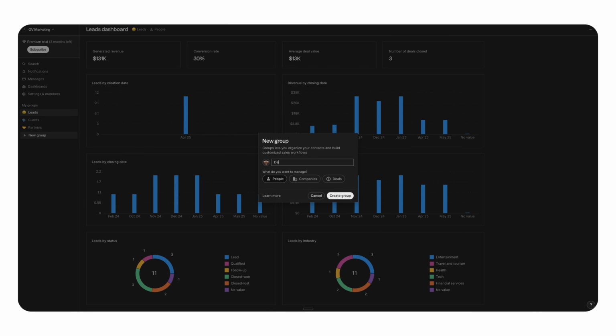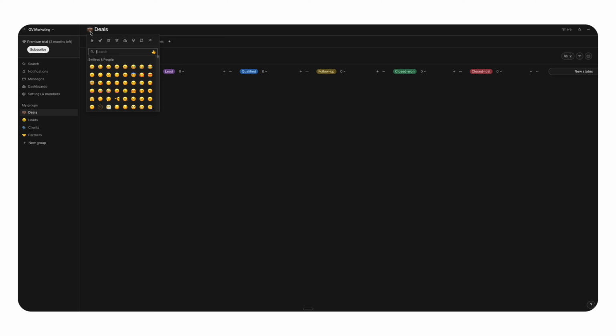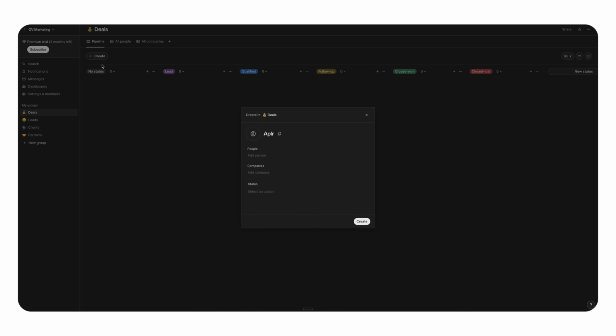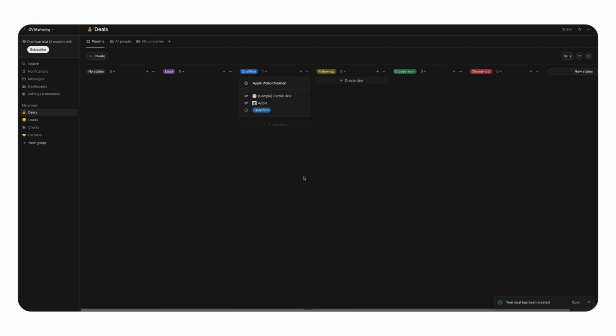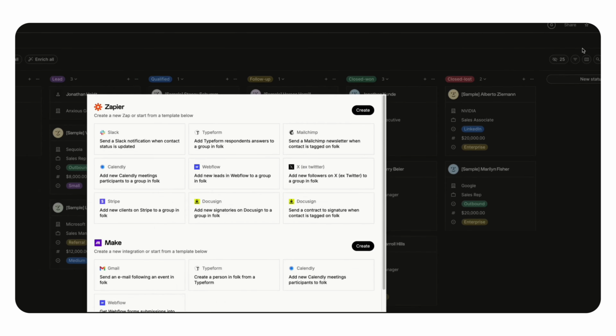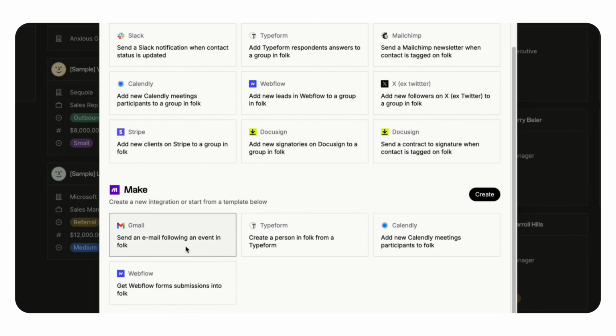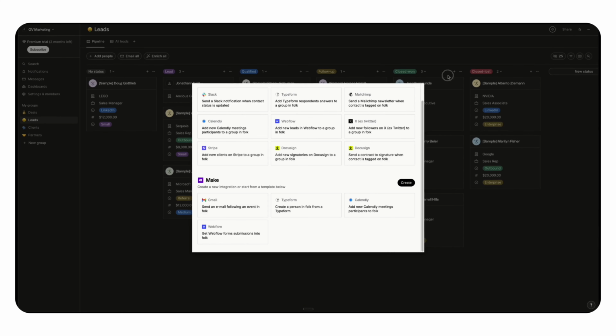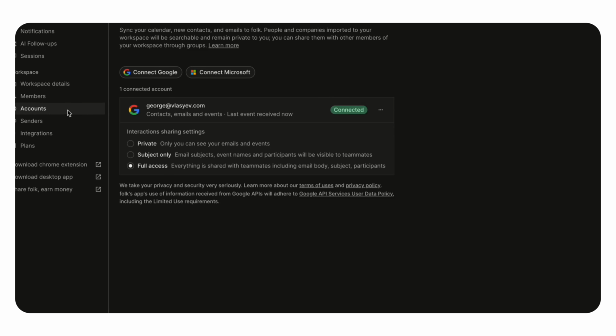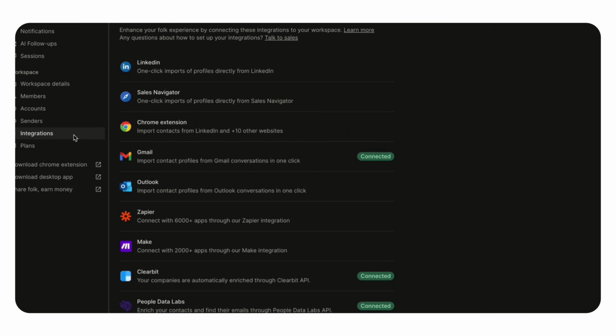You can build your own pipelines from scratch or start with one of their templates. These are pre-made setups for things like sales, recruiting, PR outreach, or partnerships. If you're not sure where to begin, these templates give you a solid head start. Adding contacts is also pretty smooth. You can pull people in from LinkedIn, Gmail, X, and even import lists from Excel or CSV files. Once contacts are added, you can track conversations, add notes, and schedule follow-ups, all from inside the platform.